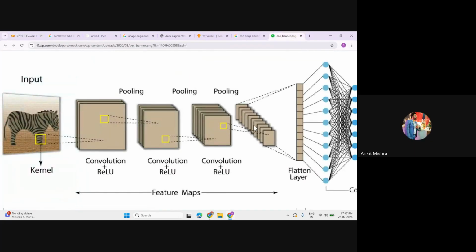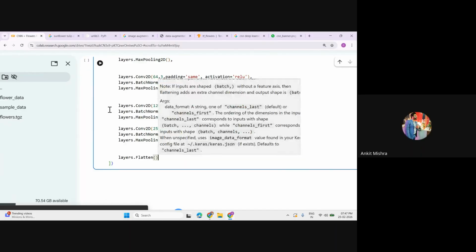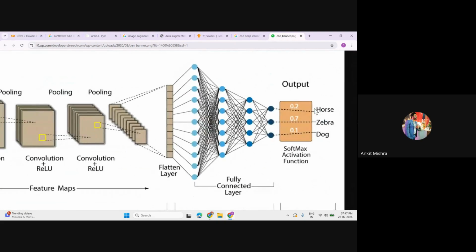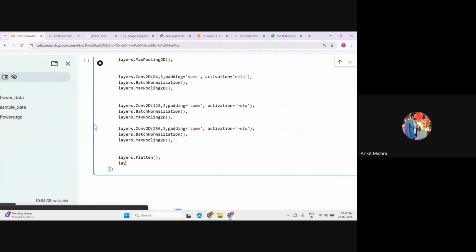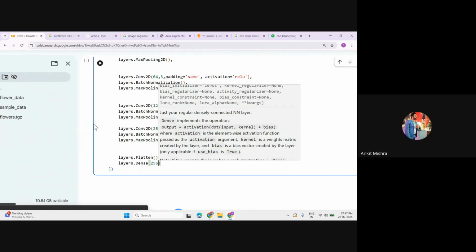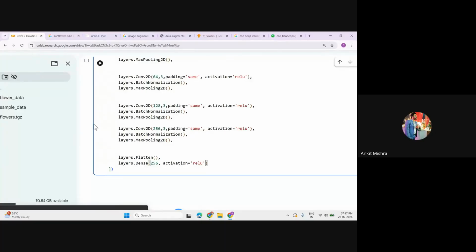Right now, we want to flatten our layer. So you can simply call layers.Flatten. We want to flatten our array, whatever array we are getting. Now, after flattening the array, what do you have to build? You have to build the complete ANN part, which is called the artificial neural network part, right? So let's call layers.Dense, and inside this dense, again you have to give the individual neuron count that you want. You can give the activation function as ReLU.